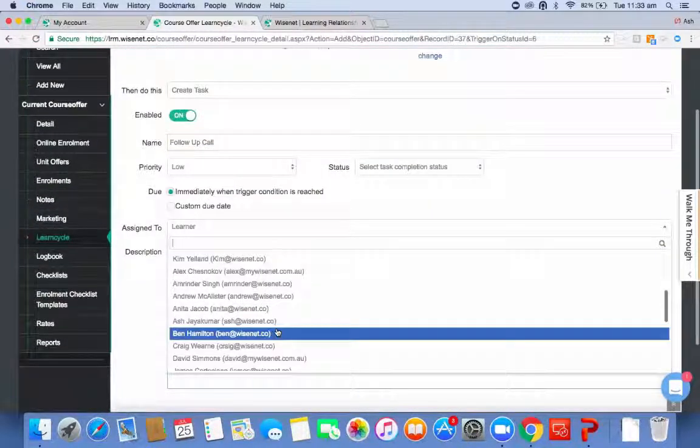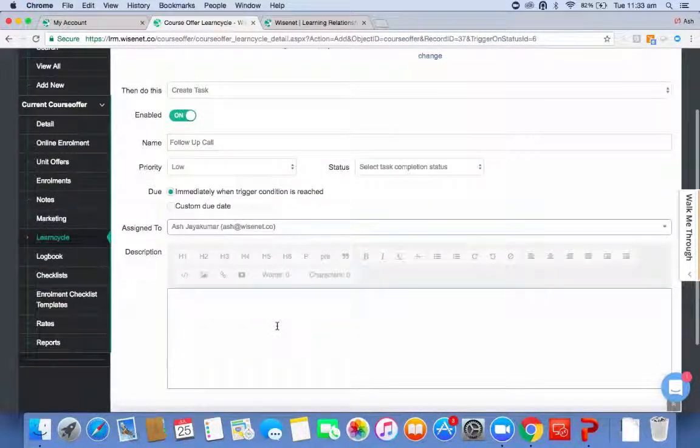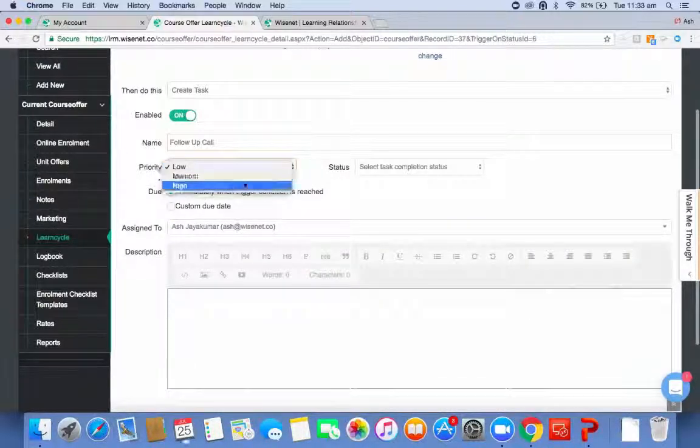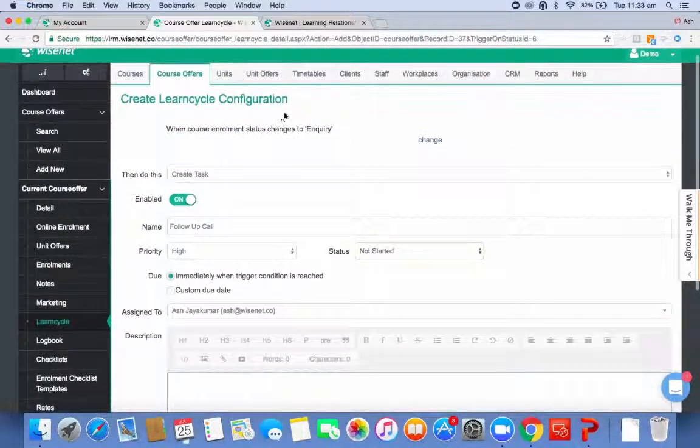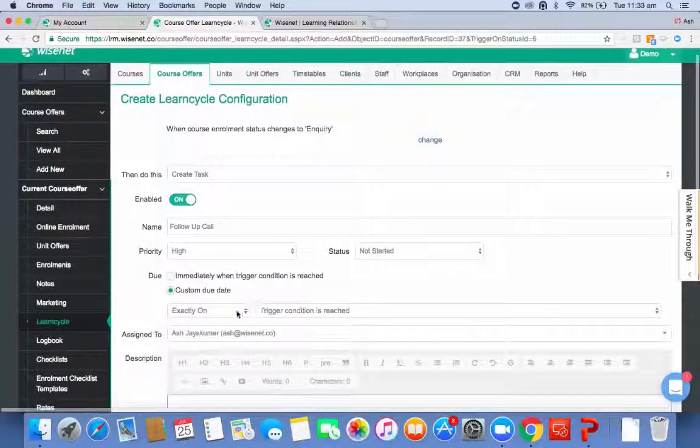And I'm assigning it to the right salesperson. Set a priority, low, medium, or high. The task is not started yet, but I don't want it immediately when the student has been added as an inquiry, but I want to put in a custom due date of probably 2 weeks' time.